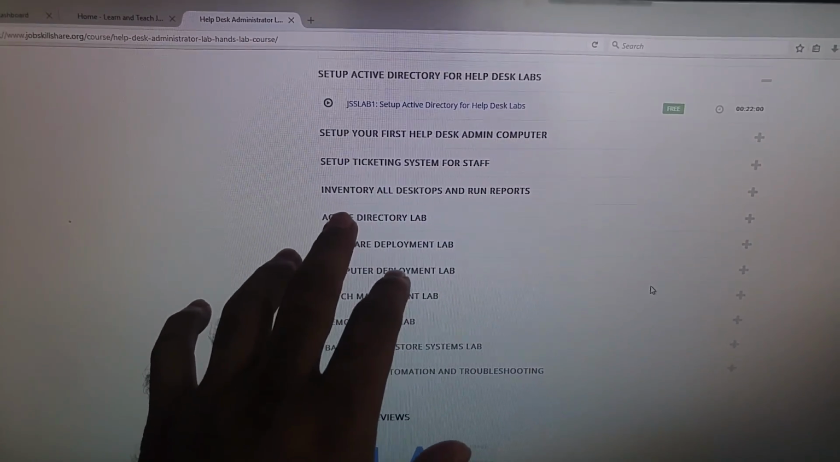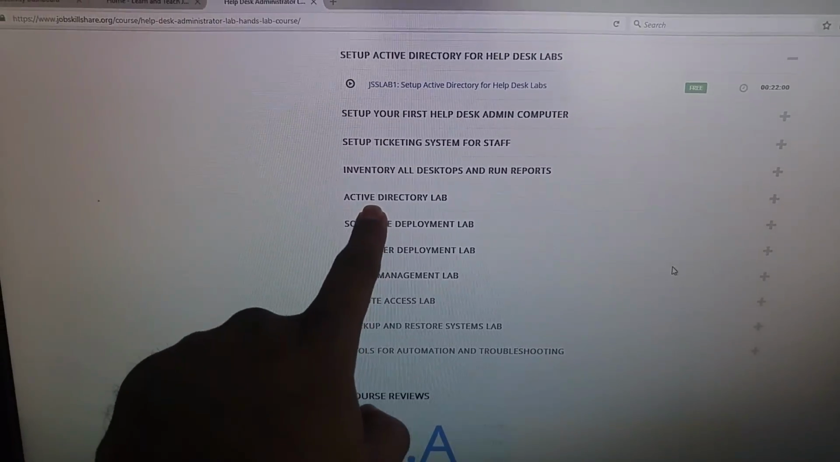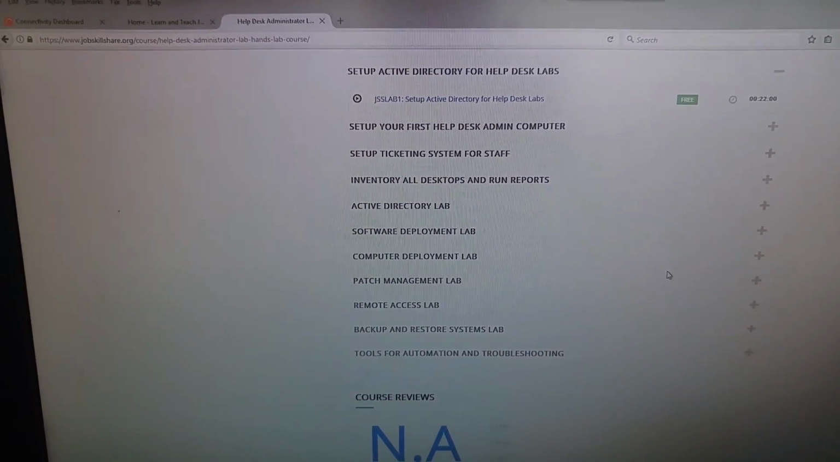This is a very important thing to learn, because a lot of people in an interview will ask you about Active Directory.